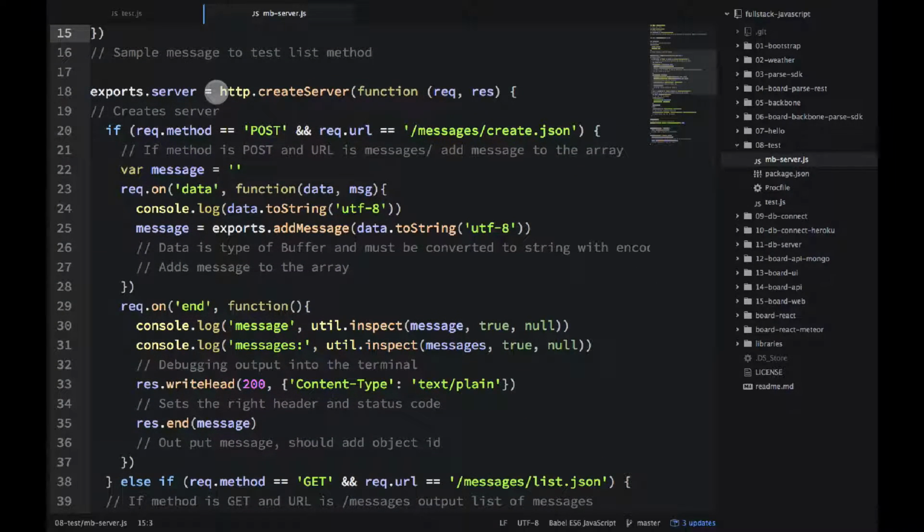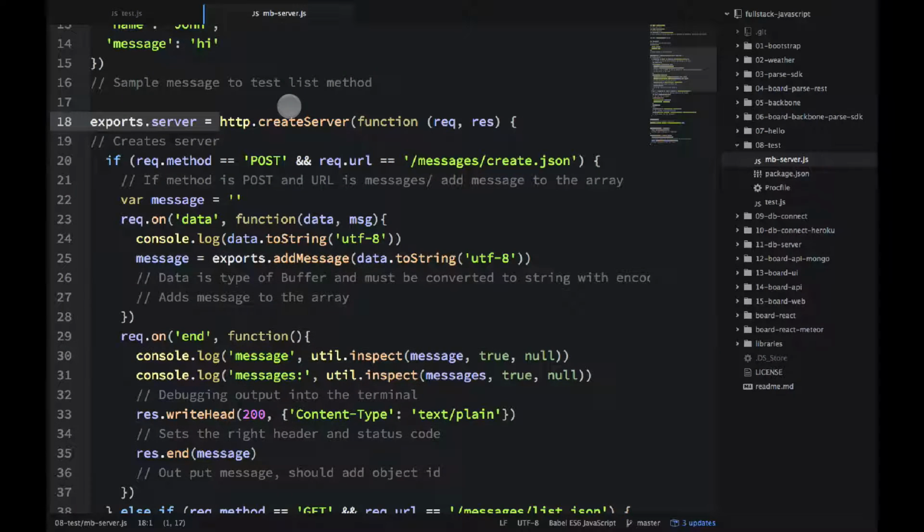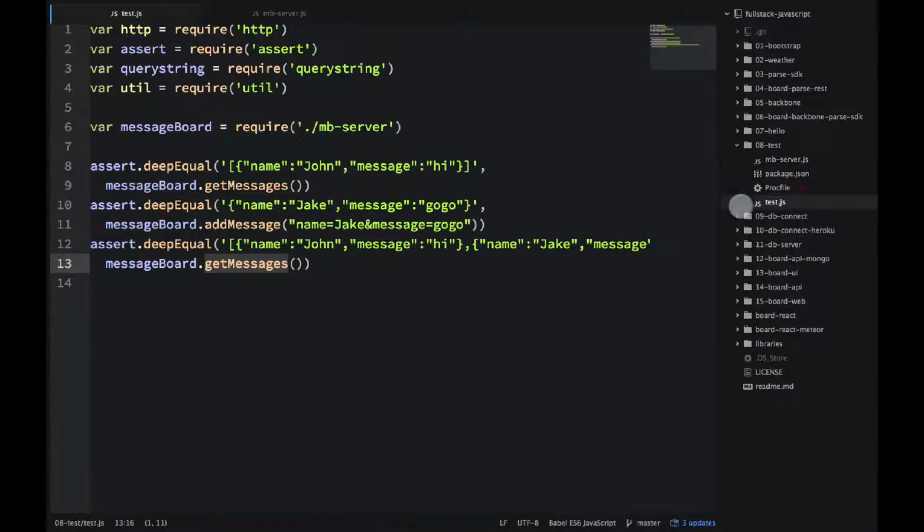Now, this is a very important piece. What we're doing here, we're exporting the server. We use exports.server. This tells Node.js when you require this file, what will be available. Without exports, this thing here in test.js would not be available for us. Okay?